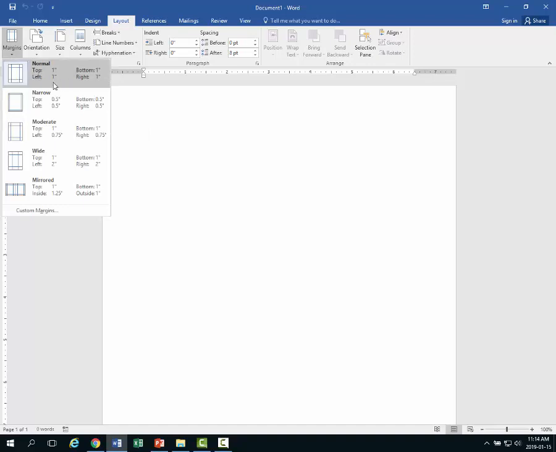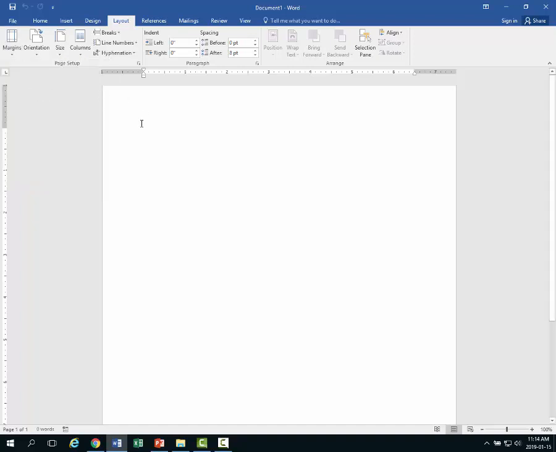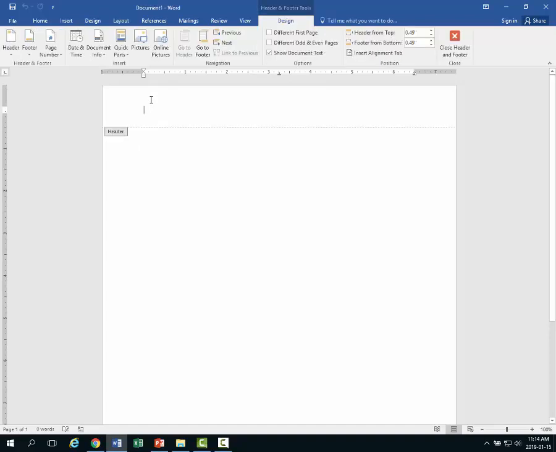So you can see top, bottom, left, and right are all at 1 inch. If the measurement is different, which it sometimes is, that would be 2.25 centimeters. So just select that from the Layout tab, and then you're going to double click at the top of your page into the header. You're going to go into the Design tab and make sure to choose Different First Page. Make sure that is checked.